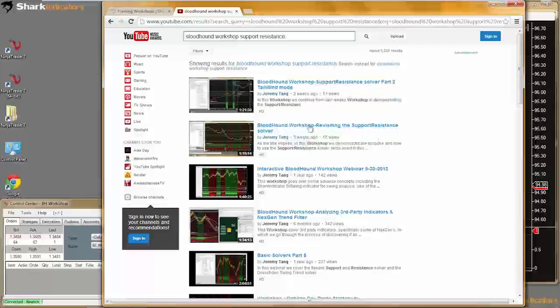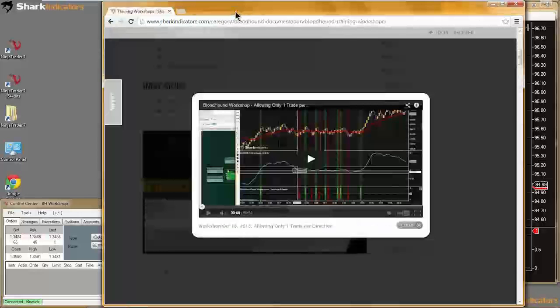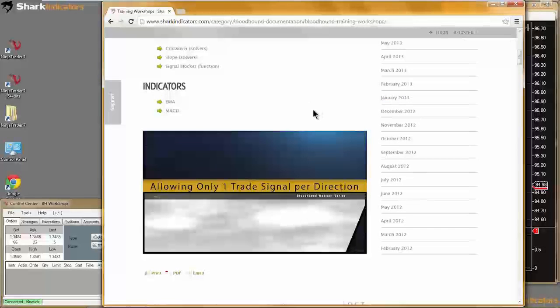So you can see it pulled up a couple of workshops here with the support resistance solver. So I'm going to kill that. Okay, so there you go, John.